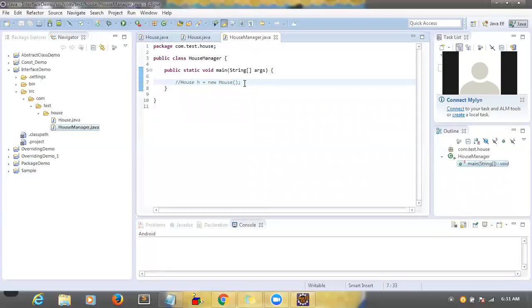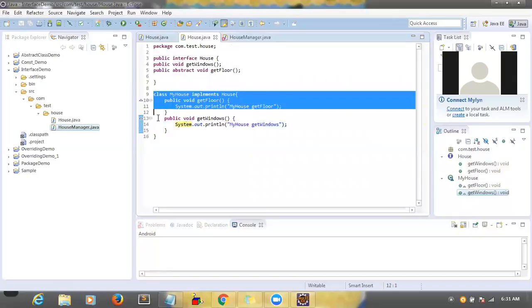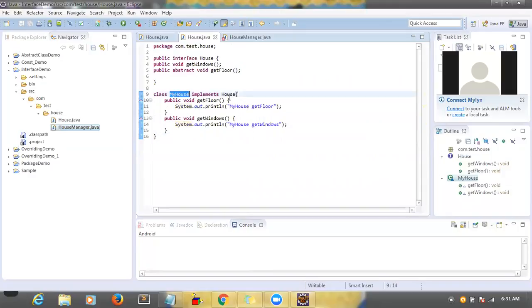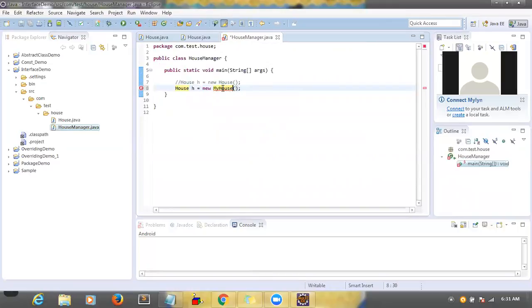So there is another way. Just remove it. The implementation is there with my house. My house is a subclass and house is a superclass. So we need to take the implementation: new house h equal to new house.